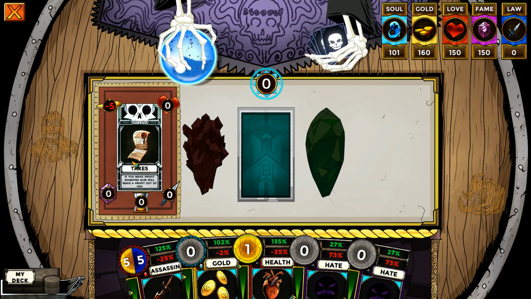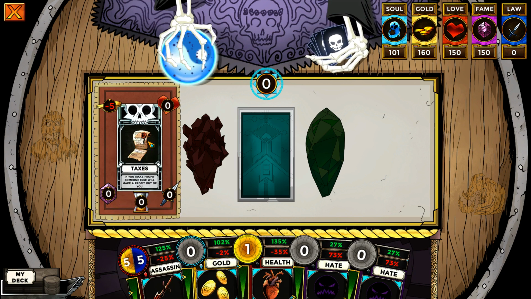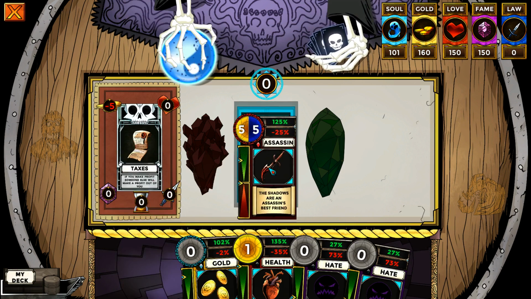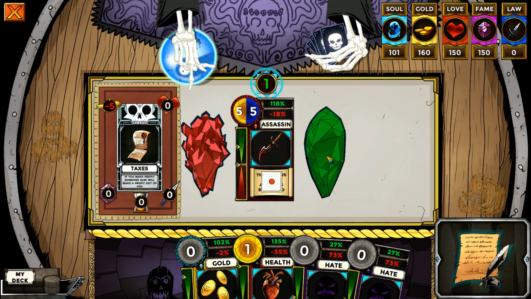Okay, so we have death, so what we'll do is, an assassin will remove taxes from death's deck. So let's do that. Now one thing that's not shown in the tutorial here, but let's see if it works. What I want to show you is if you double click, it's not going to work in the tutorial. We'll save that for later. So for now, we can see we have a 125% chance of success, guaranteed success. So yes, I can demonstrate this.